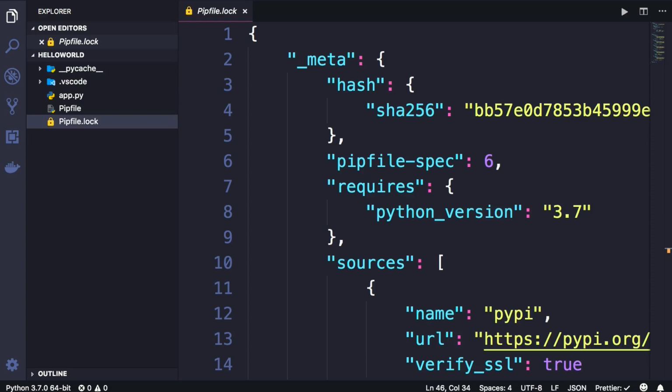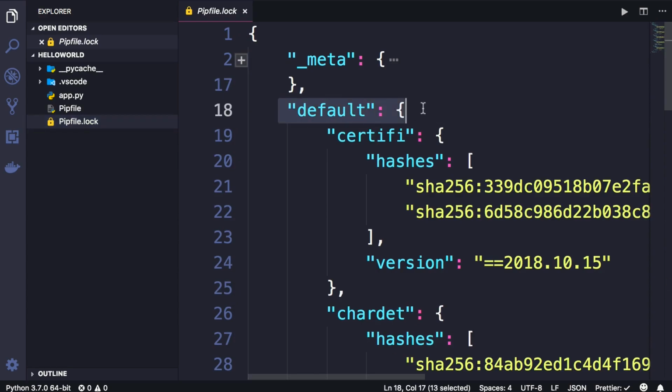Now let's look at pipfile.lock. This is a JSON file that lists the dependencies of our application and their exact version. Let me show you. So here on the top, we've got this section called meta. Don't worry about that. Below that, we have default. And inside of the default, we've got all the dependencies of our application and their exact version. Here's the first one, certifi.